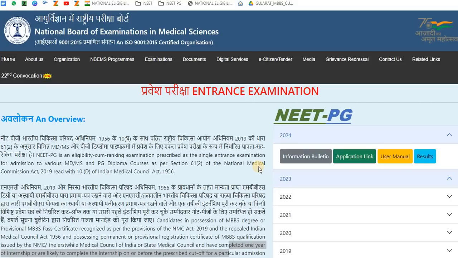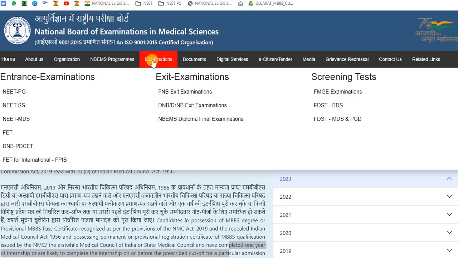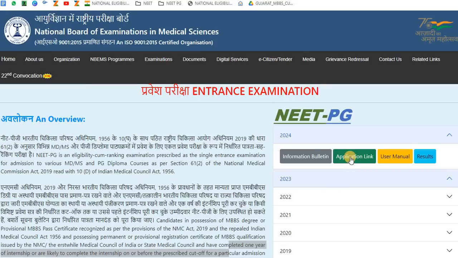I'm going to give you a demo of NEET PG 2024 application form filling up with all the details and a live demo. So first you need to visit the natboard.edu.in website, and there in the NEET PG section you can go to the NEET PG section from here, NEET PG, this one, and then you need to click on the application link.